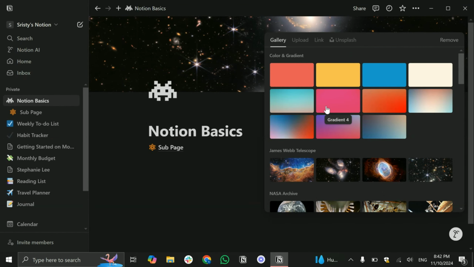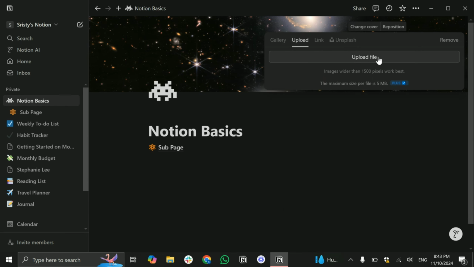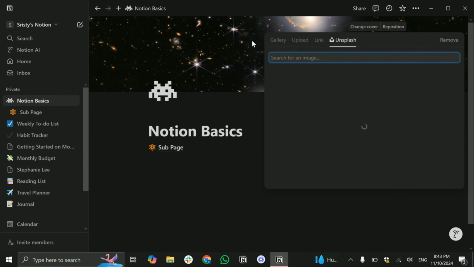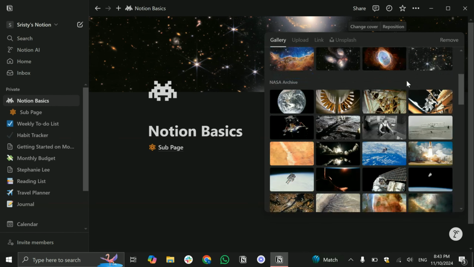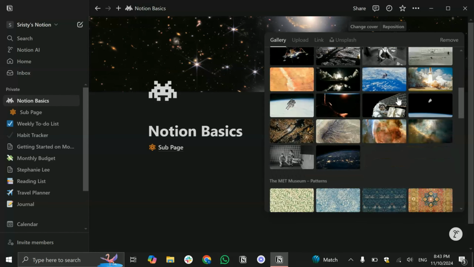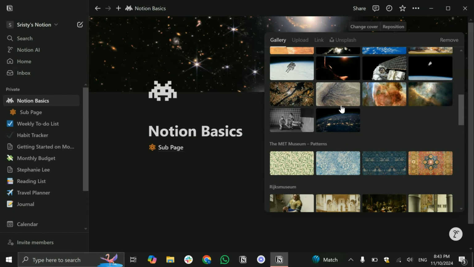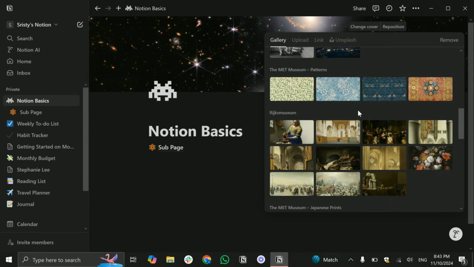And if you want to upload a photo that you have downloaded, simply tap on this upload option and give the upload file. Or here you can also find some more options. You can choose any of them from here and simply tap on here.